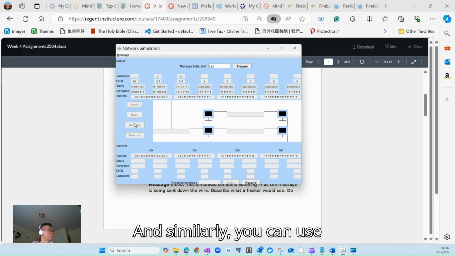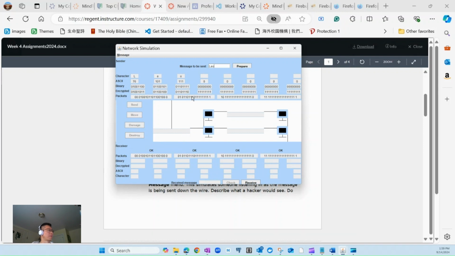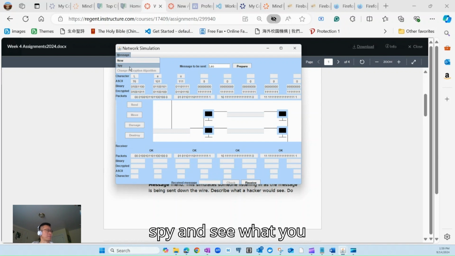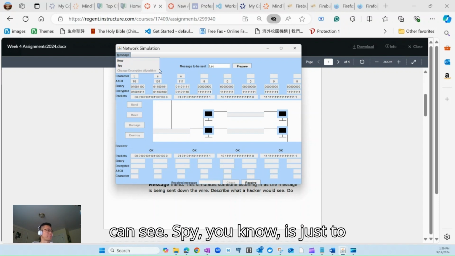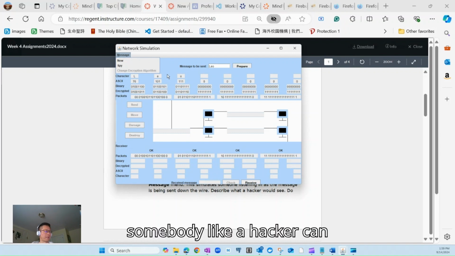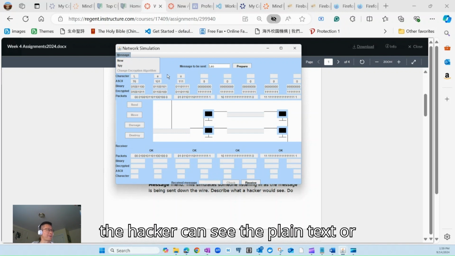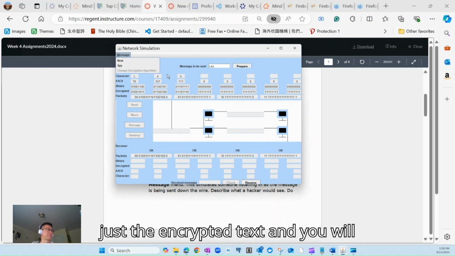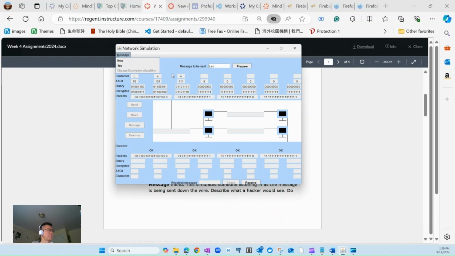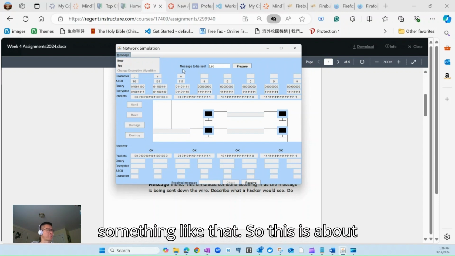Similarly, you can use destroy and see what happens. And finally, you may need to spy and see what you can see. Spy is just like a hacker who can intercept your data and view the data. You will see whether the hacker can see the plain text or just the encrypted text, and you will figure out what the hacker can do, something like that.